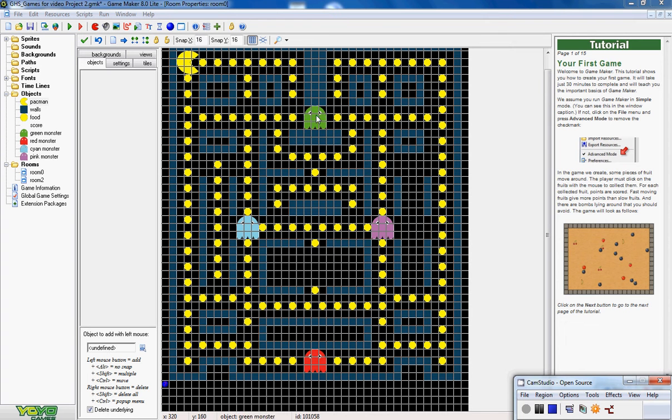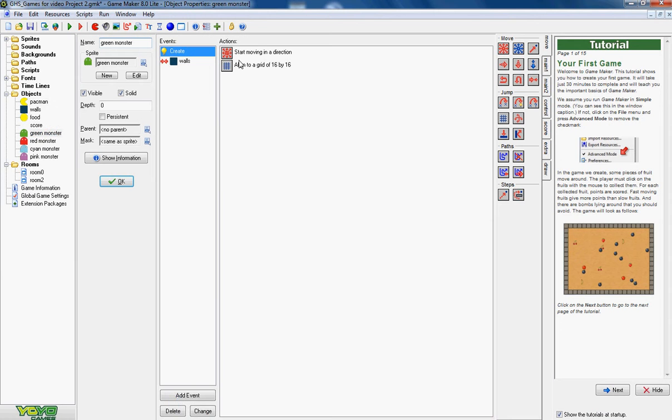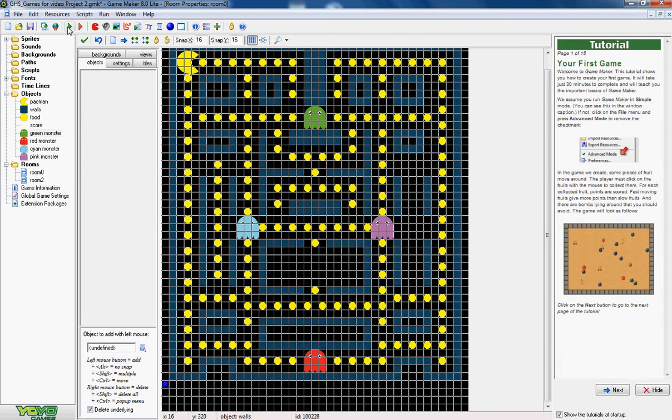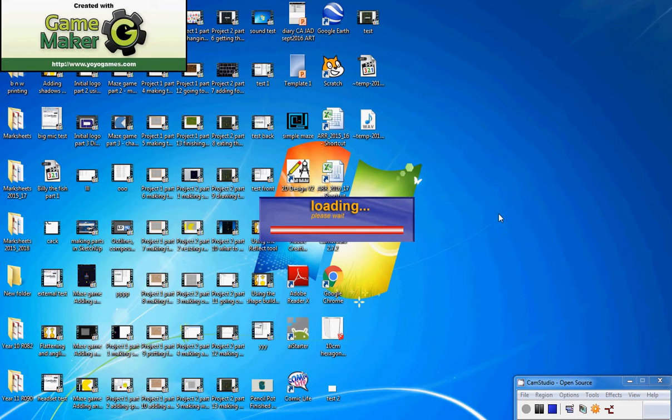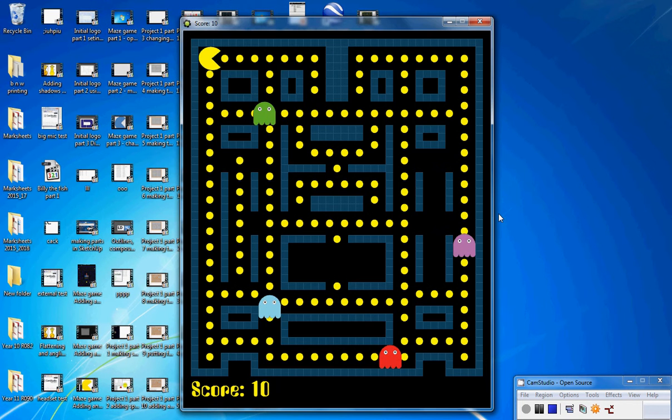So I've applied the same movement onto the rest of the monsters. So if I now play the game, what should happen is all the monsters should move around the maze. So up it comes, and there we go. So now they're all moving around the maze randomly in different directions.